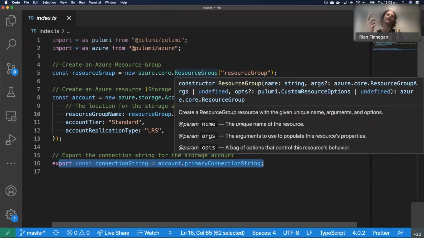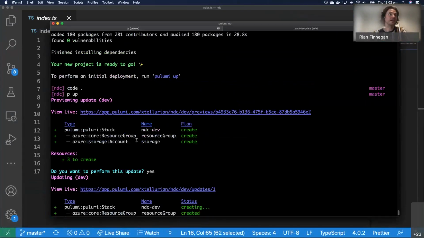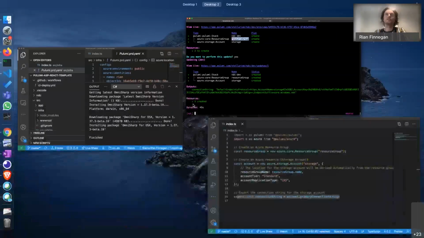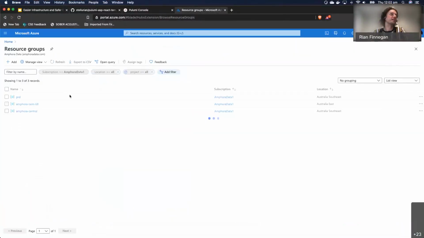That name is actually not the name of the resource group in Azure. It's actually the name of the resource in Pulumi. You look at this name here, name resource group. That's the name we defined. The actual resource group that got created is not going to be called resource group. It's going to have a kind of random name, basically. And I can probably show you that. I'll refresh that.